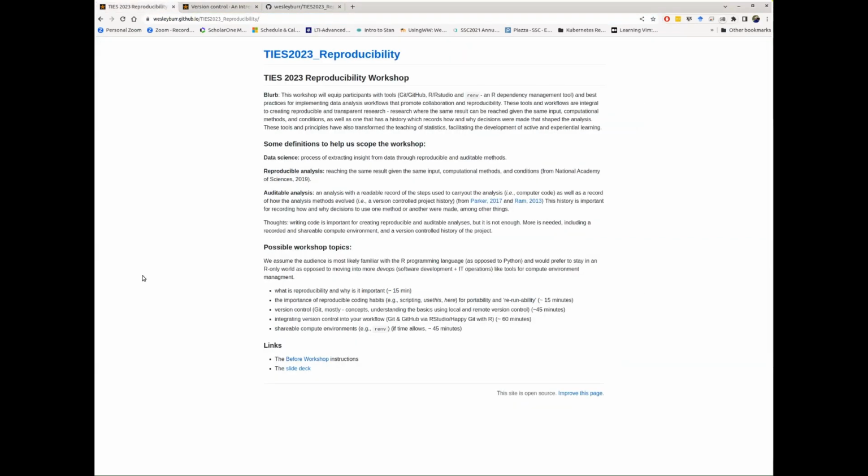So some definitions to get us started. Reproducible analysis: the idea is to reach the same result given the same input. We're going to formally define that from the scientific literature in a moment. We're assuming that you are familiar with R and have used R before, and that you want to get better at it, that you want to do things in a more proper way. So let's get started.